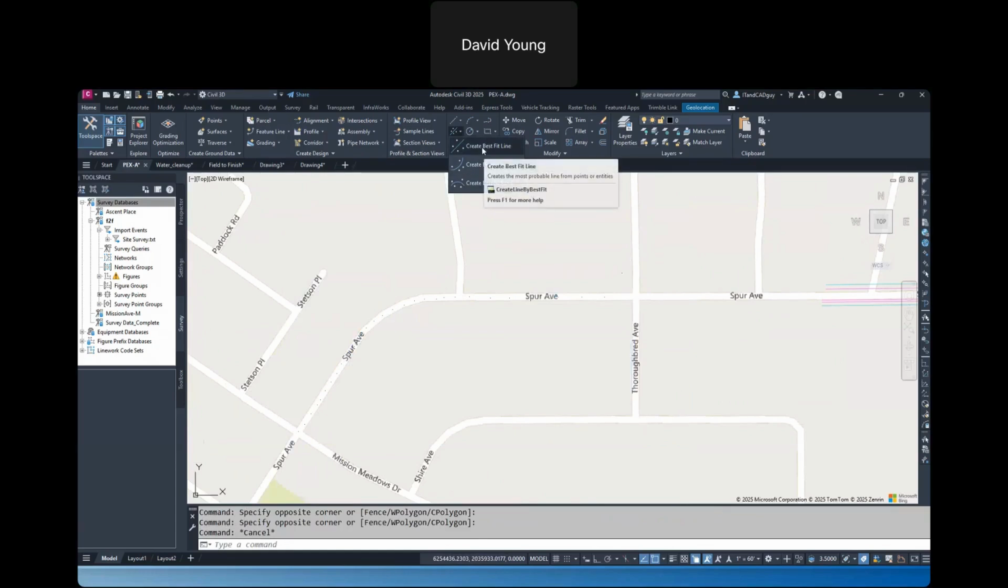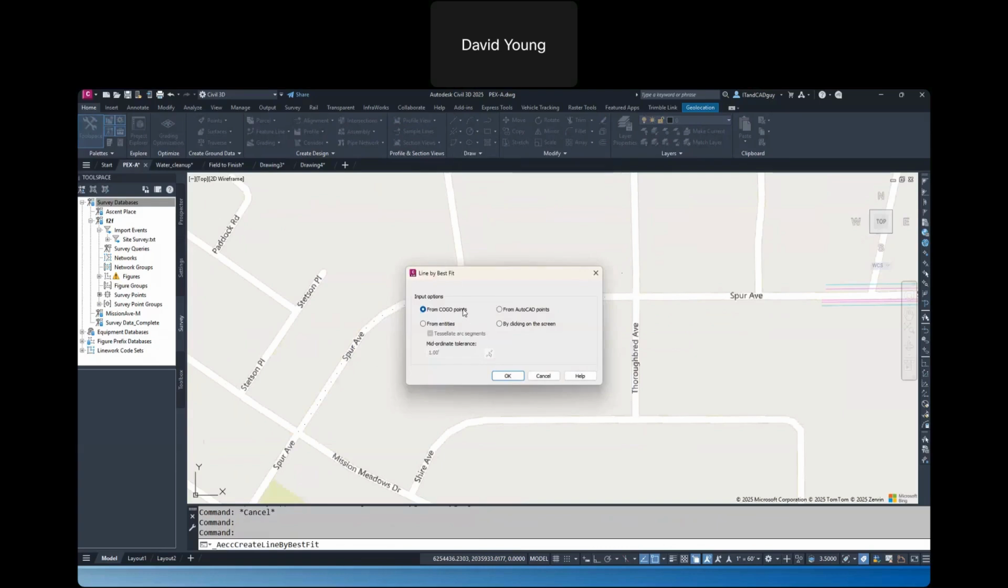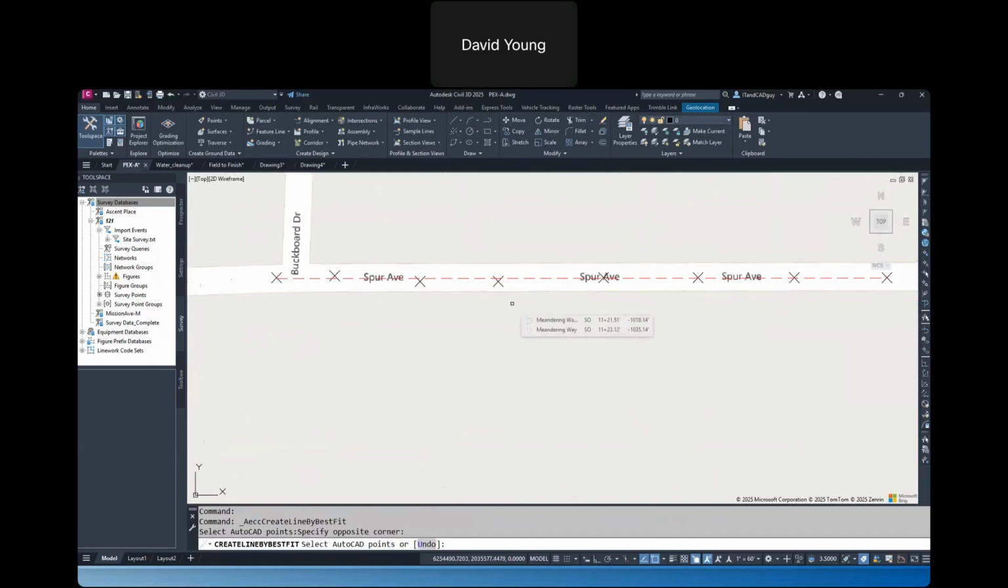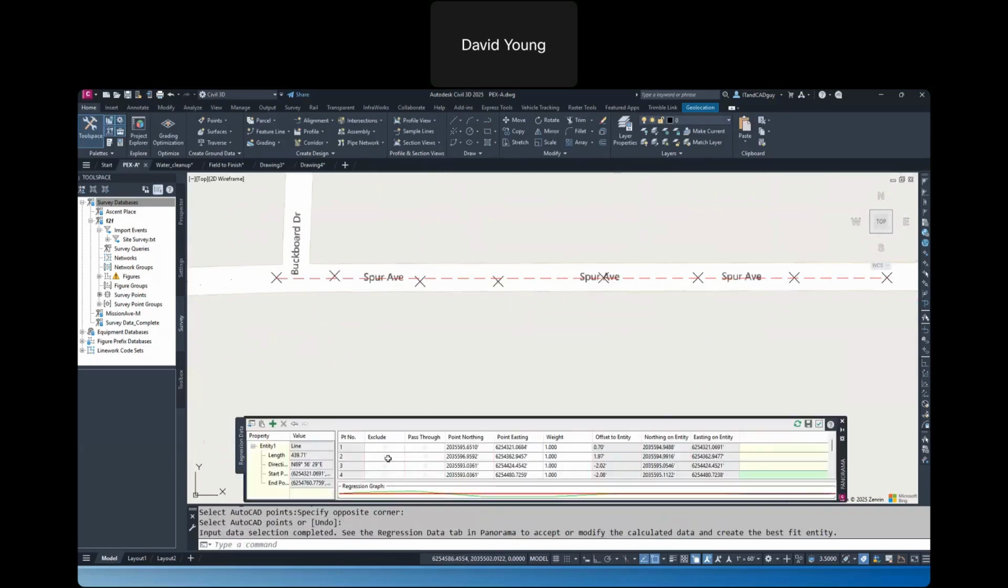So I can draw a best fit line from COGO points, surveyed points, to be great. I'm going to do from AutoCAD points. I'm just going to grab those points all right along in there. Notice the red line is where it thinks it needs to go, and it's kind of threading the needle down the middle of them. When I do this, it'll give me a nice little regression graph, and I could say, hey, this point right here, third one down, I'm going to leave it out.